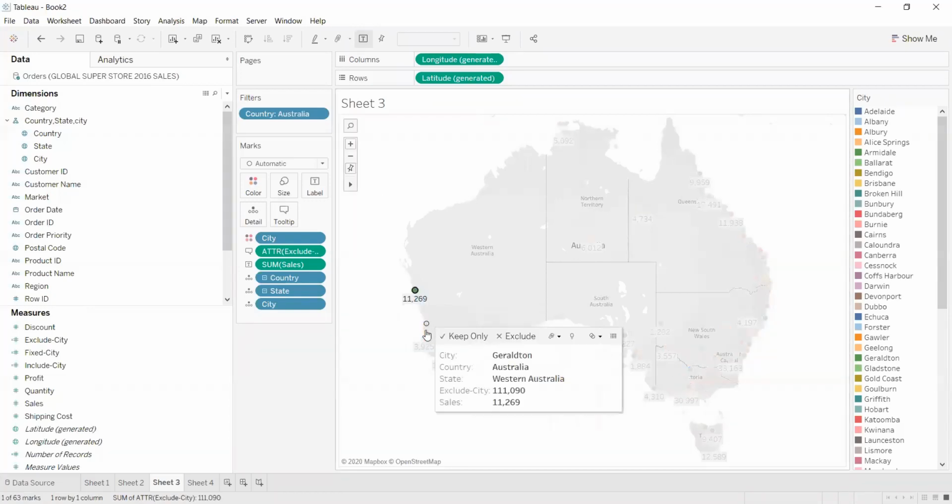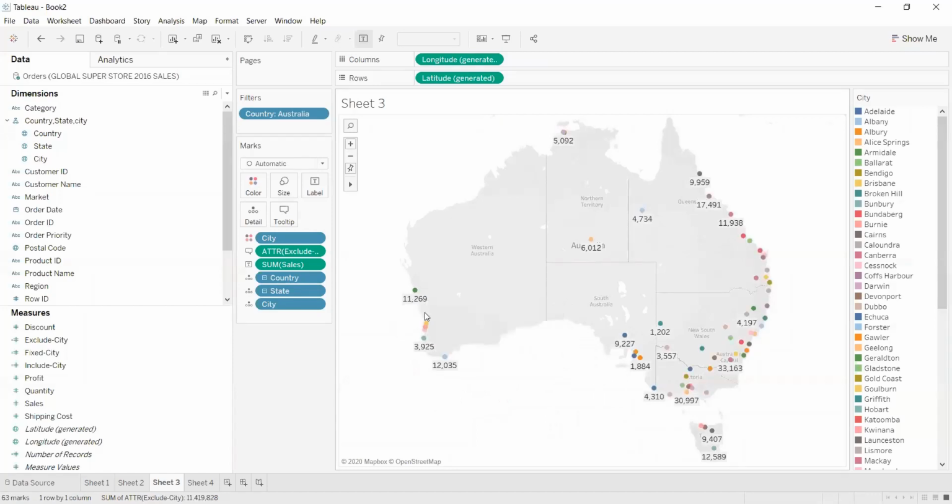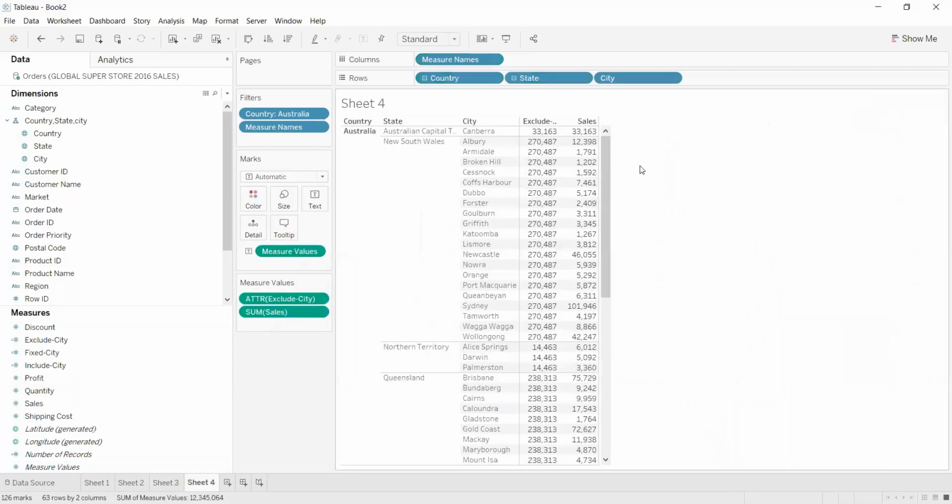All these sales per city are visible here. So the sum of sales in each city is visible. Next, I've written an exclude expression where I have excluded the city from the aggregation. Means I want every city to display the sum of sales in the state to which that city belongs. So here you can see New South Wales, we have got the sum of sales as 27487. And all the cities are displaying that with the exclude expression.